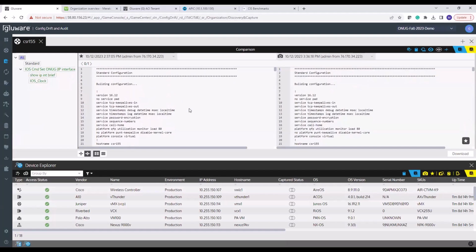So that's a quick demo of how you can build audits and execute audits, and then expand Gluware's capability to also collect operational state and other information, CLI or API. And then with this data, you can drift the data sets and you can audit the data sets as well.